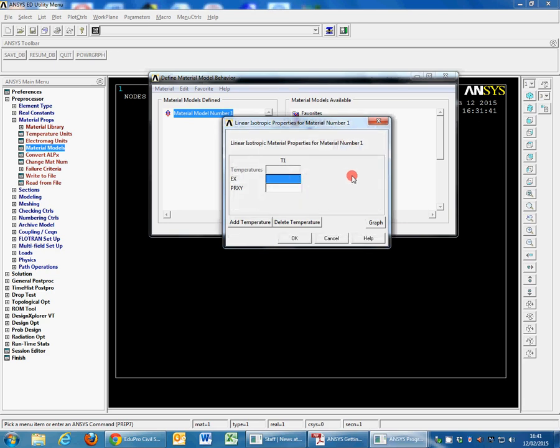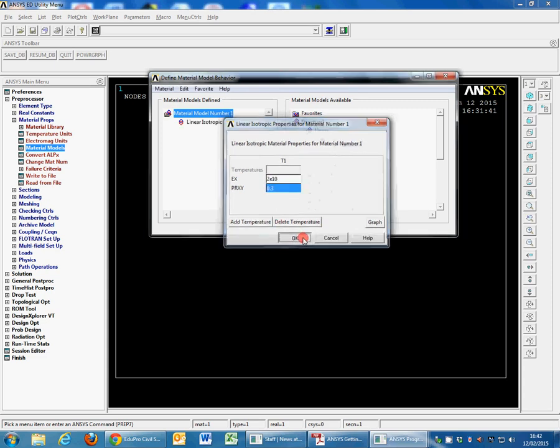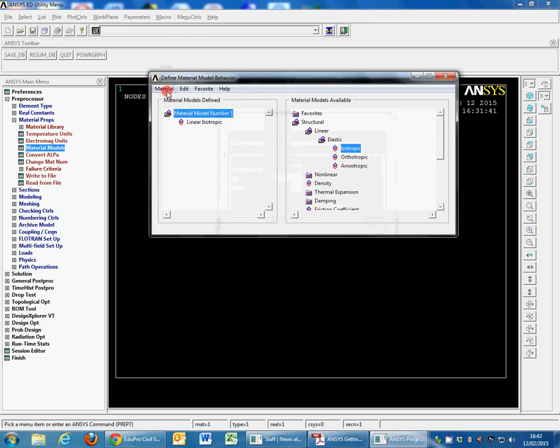So that will be, let's have a look, 2e to the 10, because I'm dealing in newtons and meters. That's newtons per millimetre squared. I'll let you think about the units for that, so hopefully that should be okay. Poisson's ratio 0.3. Okay. Right. So done. And we can exit this, so we go material, exit.